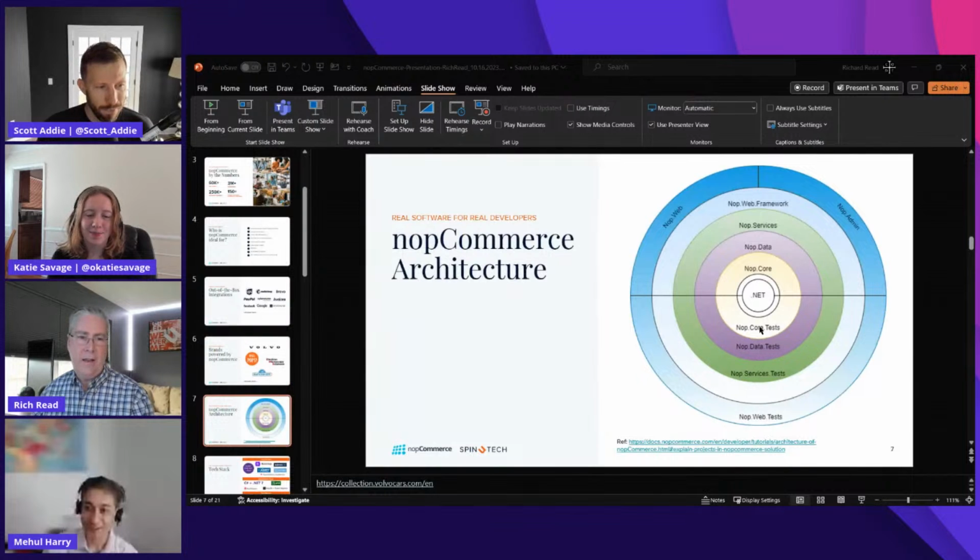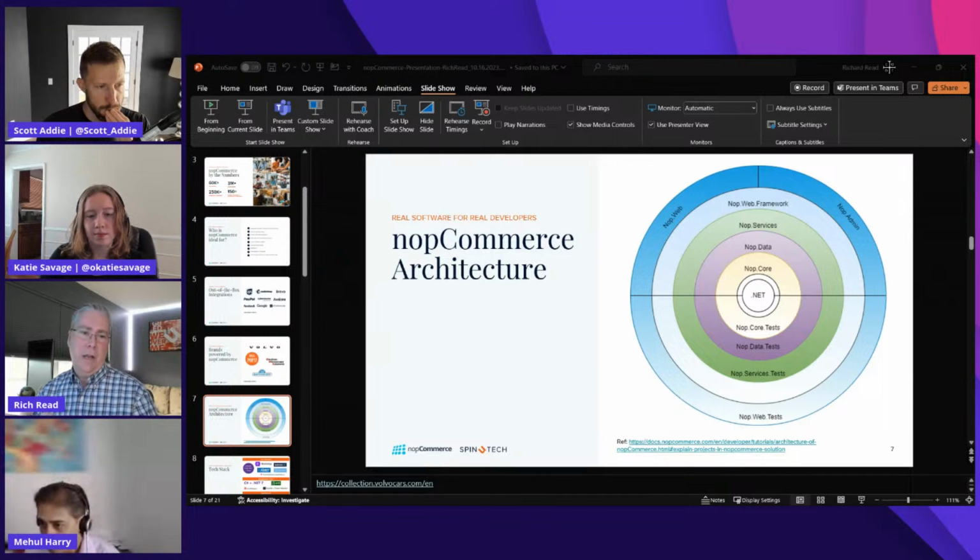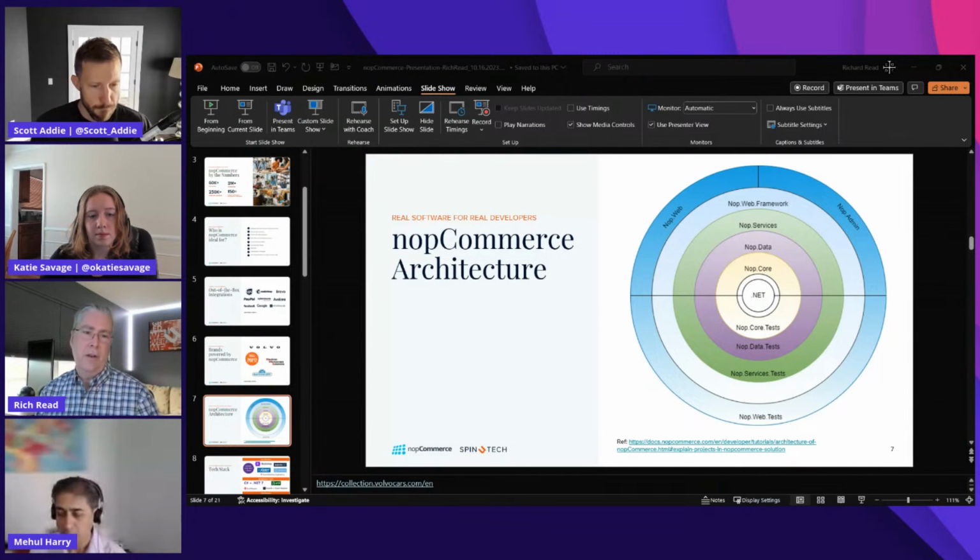So I've got an image that I borrowed from the nopCommerce documentation, but I thought it was a good summary of the different layers. Everything starts with .NET. In this case, the latest is .NET 7 at the center. Everything runs on top of that.